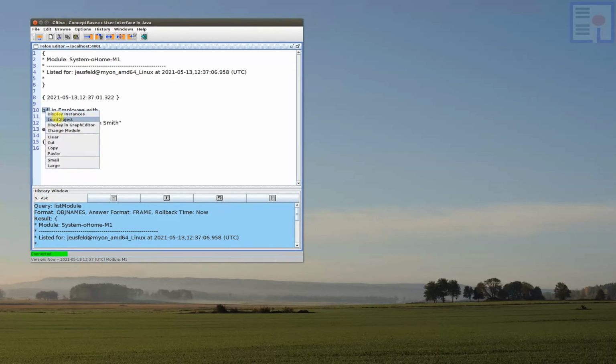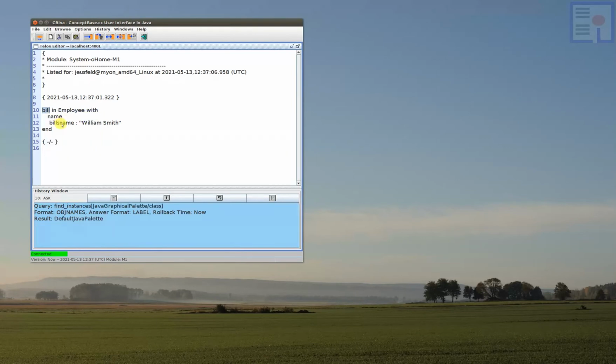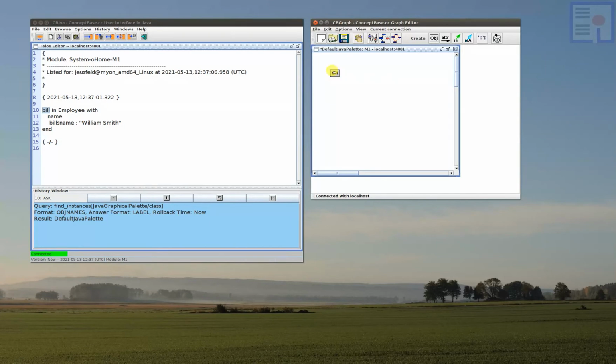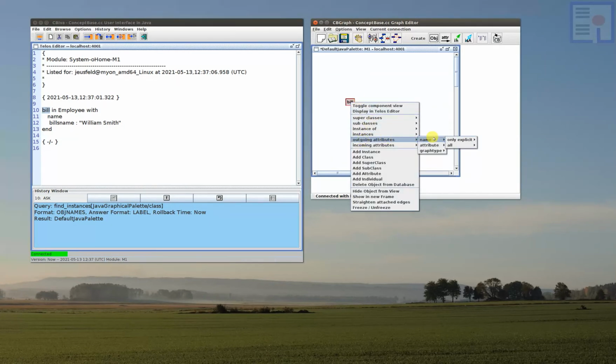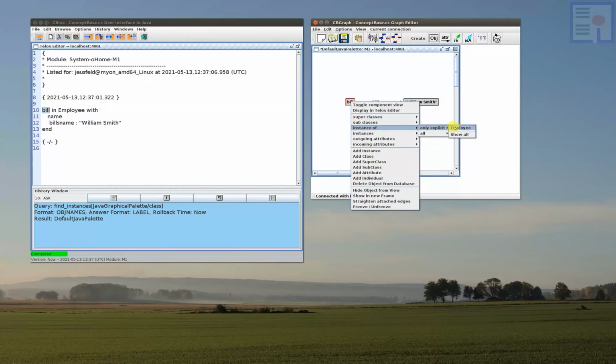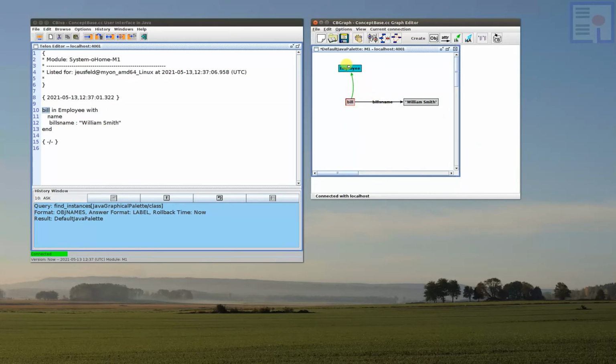Let's display that in the graph editor. We have here Bill, and this object has a name, Bill's name. Now this is an instance of employee. So Bill is an object of our submodule M1, and employee is defined in the oHome module.